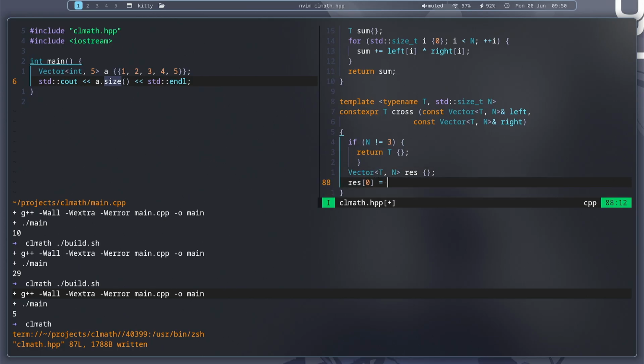Oh yeah, okay. It just be left 1, oh, look at my other monitor. Let's see. Left 1 times right 2 minus. I'm gonna put them all in parentheses. Minus left 2 times right 1.